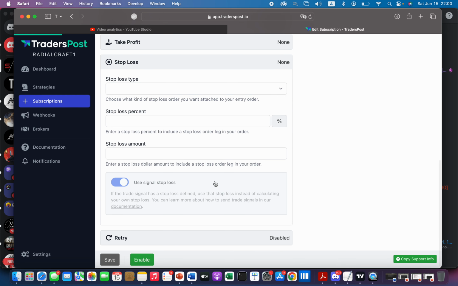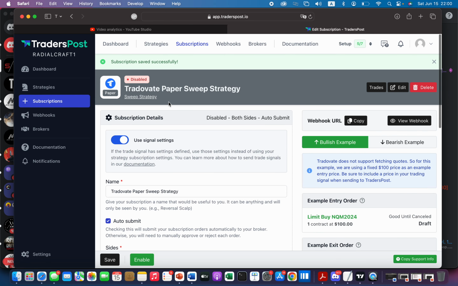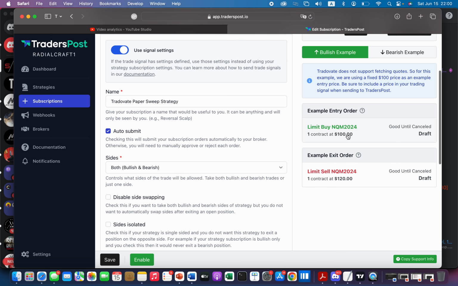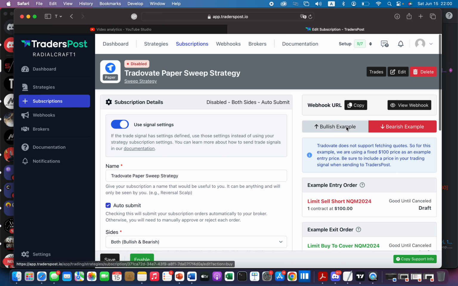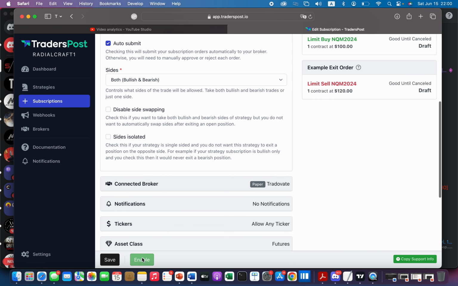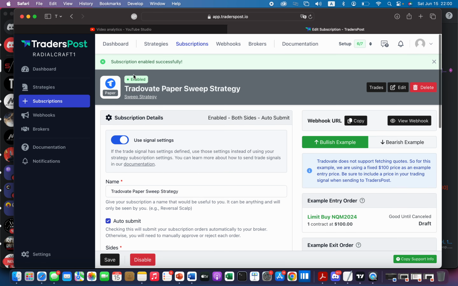Okay. Right now it's saved, disabled. It's turned off right now. Okay. Here's an example where it shows it will buy one, blah blah blah. You don't have to watch it. For the bearish example, it will look like this. Okay. So once you're ready, you can click enable, and now it's enabled.